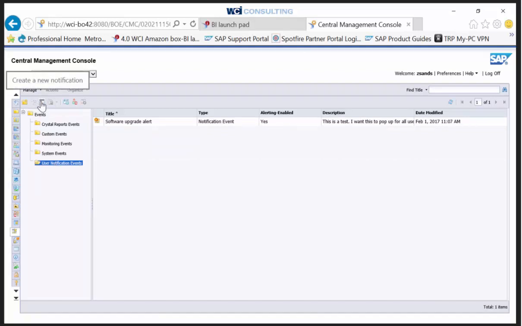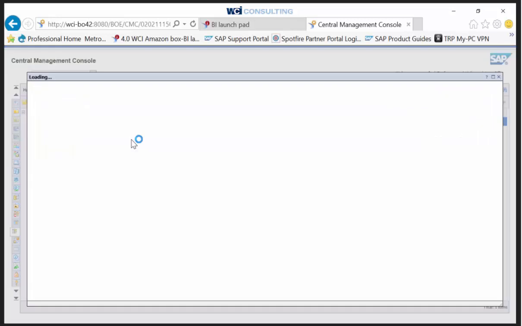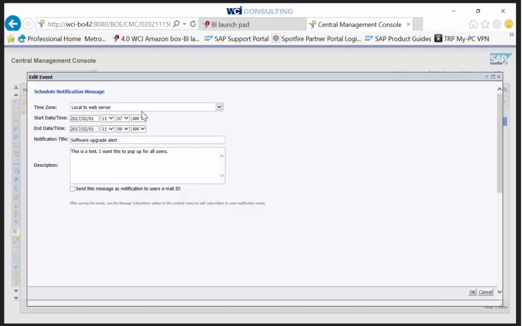If you want to create a new notification, you click on this Create New Notification icon here. I've already created one, so I'll go ahead and edit this event by right-clicking and choosing edit. But as a BusinessObjects administrator, instead of pushing out strictly email notifications to all the end users, I think this function is really neat and can be used for a lot of different purposes.